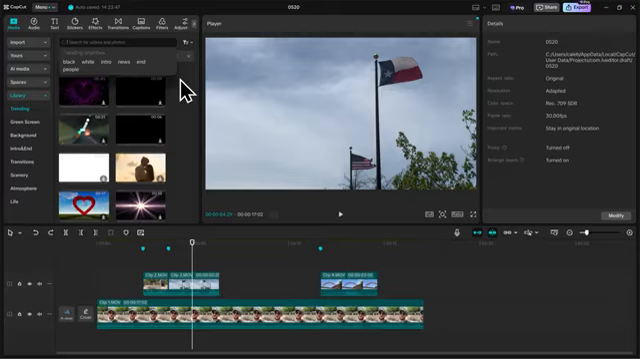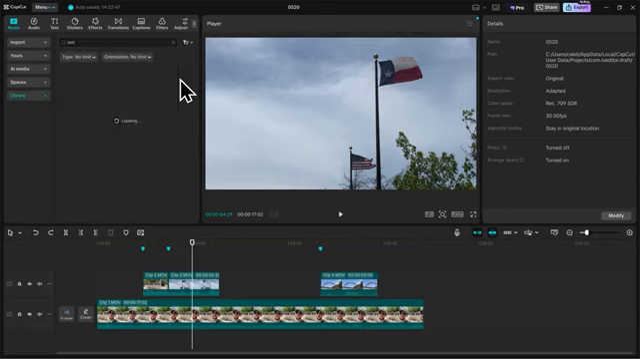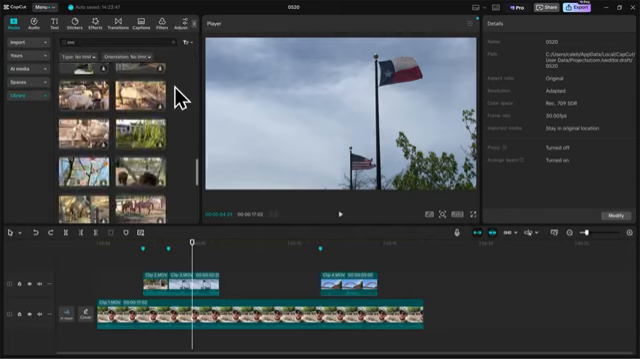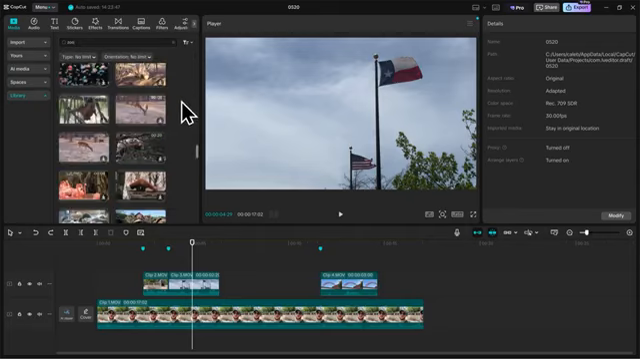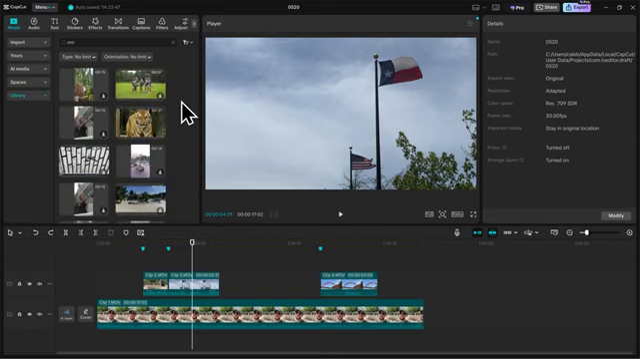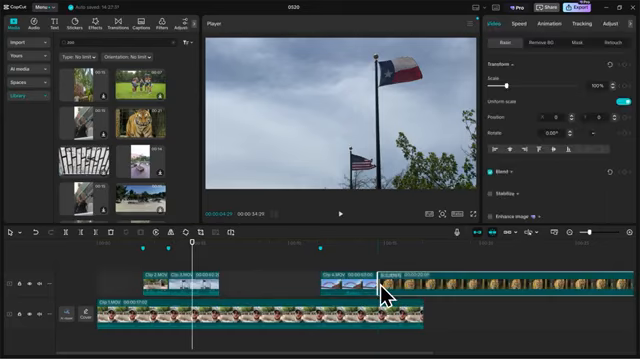So since I'm taking a tour of the zoo in this video, I'll type in zoo and press enter on my keyboard. And now I can scroll through and find a piece of stock footage that works for my project. This video right here of this tiger looks like it could work pretty well. So I'll just simply drag it into my timeline. For now, I'll place it after clip 4 so it doesn't interfere with anything that we just did before it. And then I'll drop it into my timeline.